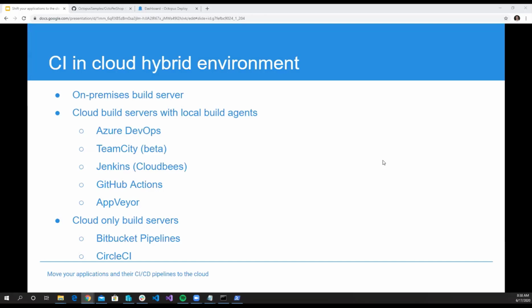If you're using a pure cloud build server, such as Bitbucket Pipelines or CircleCI, those will build only on the cloud. And if you need to push packages to your local environment, your only recourse is to open up your firewall to allow that to happen. Most of these cloud service providers are going to give you a static IP or an IP range to allow for that. And also the build agents might be shared as well.